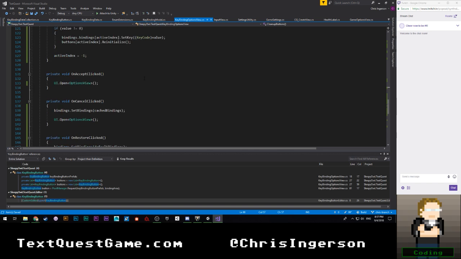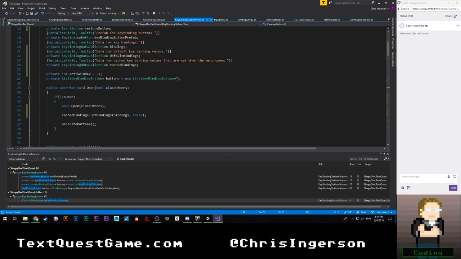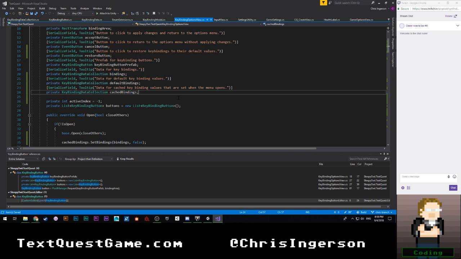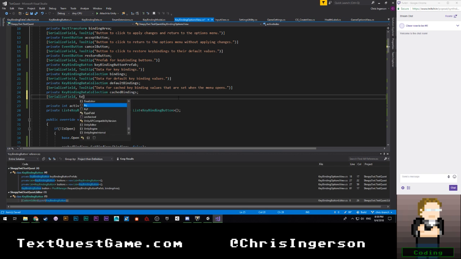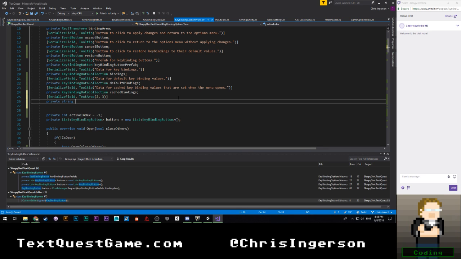Now we need to handle that for our actual accept, cancel, and restore defaults buttons. And that means we want to have some text fields here. So we're going to say serialized field, text area, and, oh, sorry, it doesn't take strings. We'll just say 2 to 3. Then private string accept hint is equal to apply current key bindings and return to the options menu.